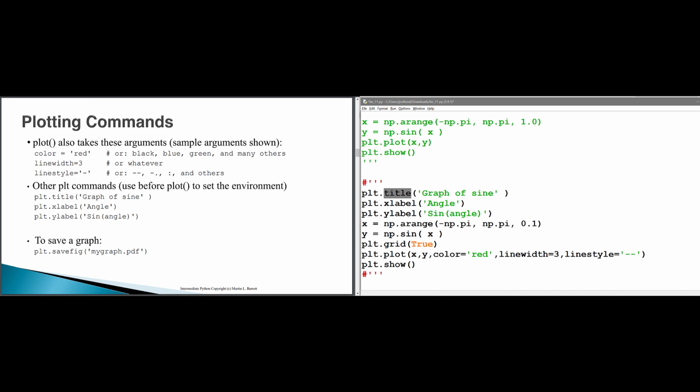This time I'm going to create a title, graph of sine, and an x label and a y label. That is the angle and the sine of the angle, for the X and Y labels. I'm also going to turn on a grid, which is a light gray grid behind the plot, which hopefully will help me read approximate values for what the line is.